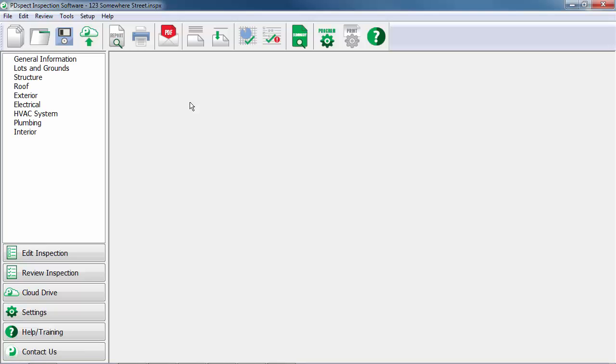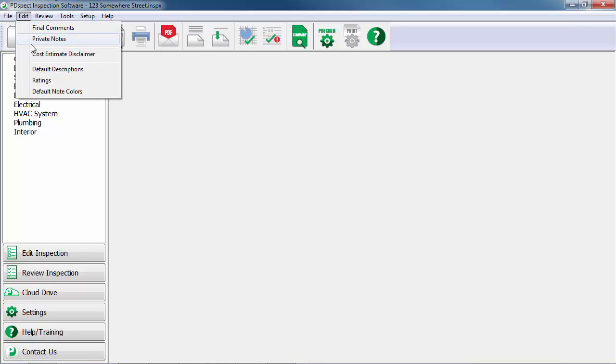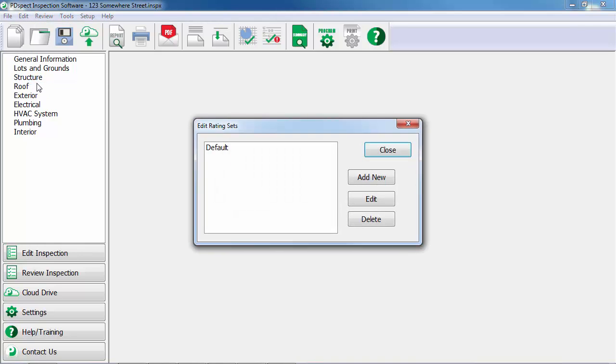This tutorial will cover how to make changes to your ratings. PDSpec gives you the ability to edit the ratings to customize them however you want. You can add in new ratings, delete out ratings, or rename the default ratings. To edit the ratings, we're going to go up to Edit, Ratings.